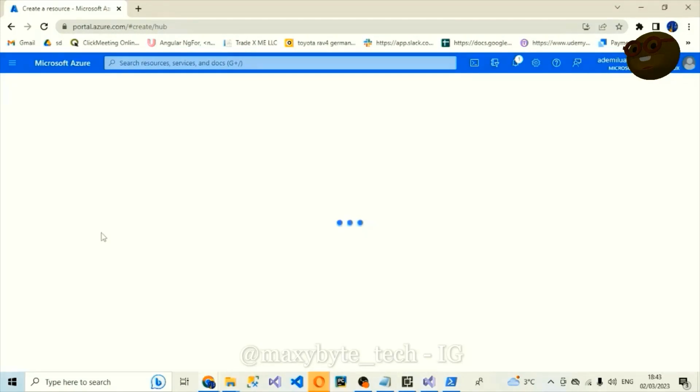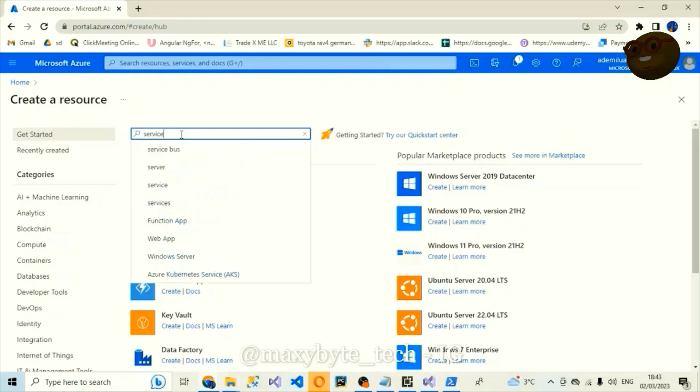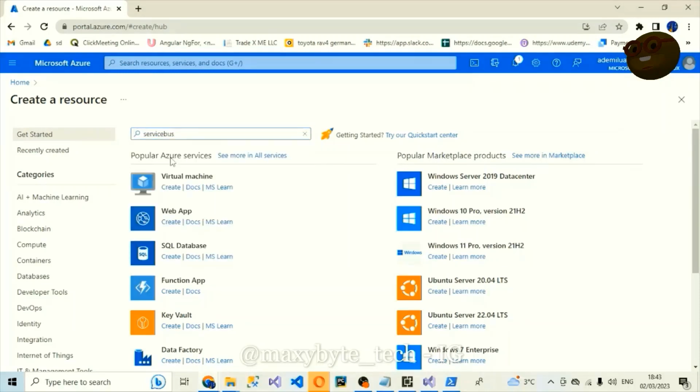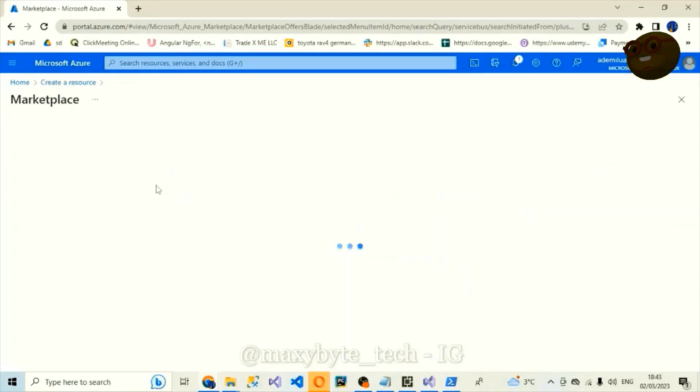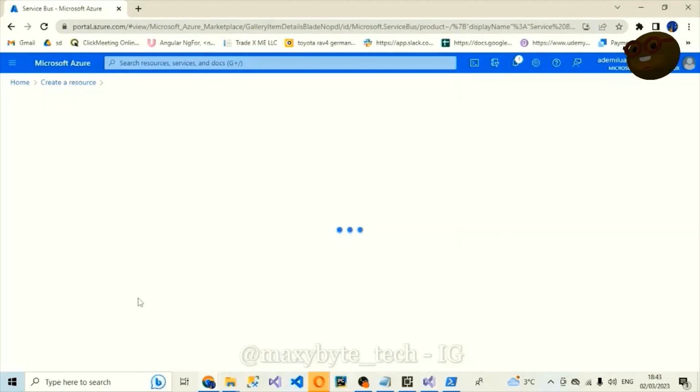With that said, what I'm going to do is to click on create a resource, as we can see right here. So we click that and we need to look for the service bus. I'll search for that in the marketplace, and now we can see a service bus and an Azure service bus solution for Sentinel. So I need this service bus. I'm going to click on that.